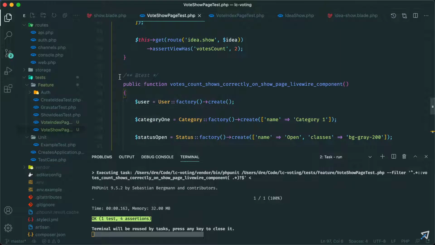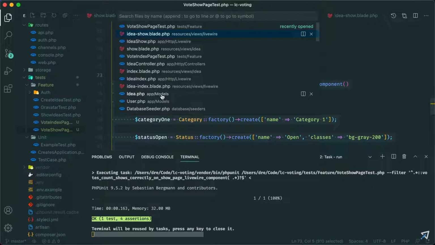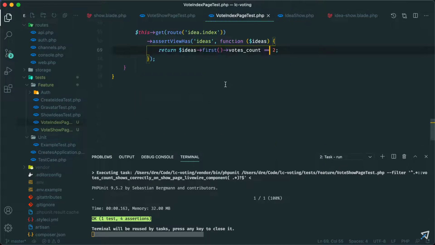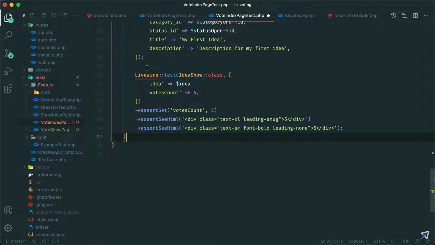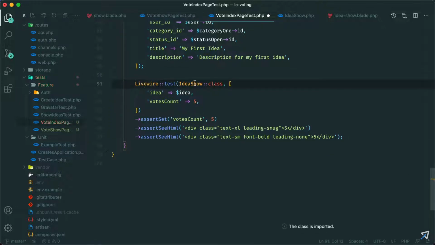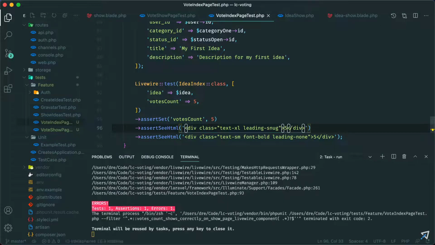So let's grab this. Let's go to our index test. Let's paste it down here. Let's import Livewire. This should be idea index. And the HTML might be different on this page. So let's take a look at that first. Let me just run it to see it fail. Yeah, so it does fail.